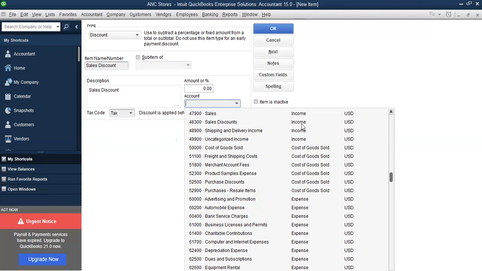We are going to learn what's the difference between sales discount and early payment discount. If a customer pays earlier than its due days, then we give him a discount, early payment. That's an expense. But sales discount is not an expense. It's actually associated with the trading account.